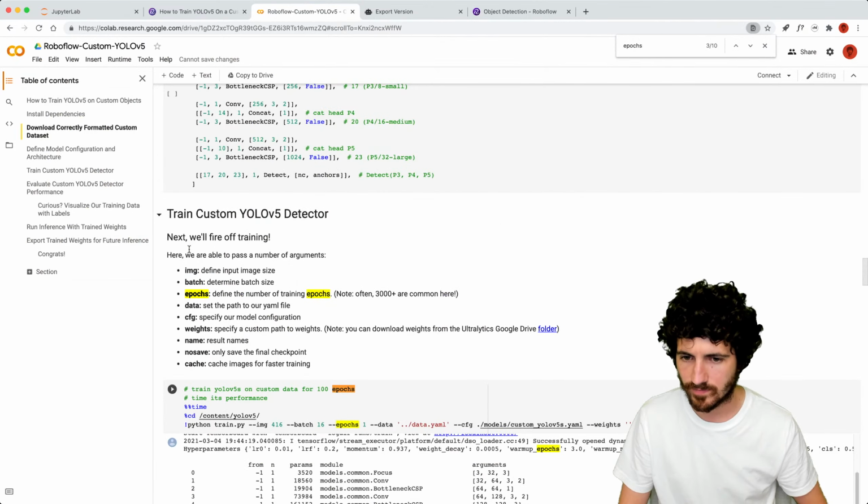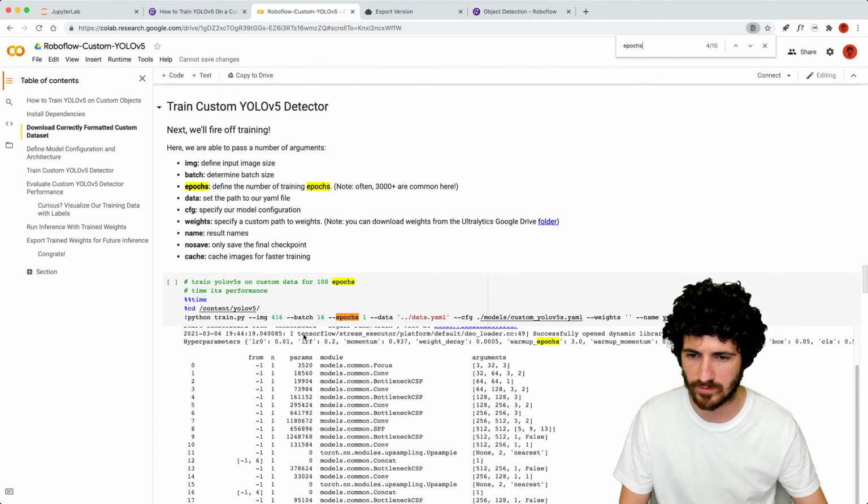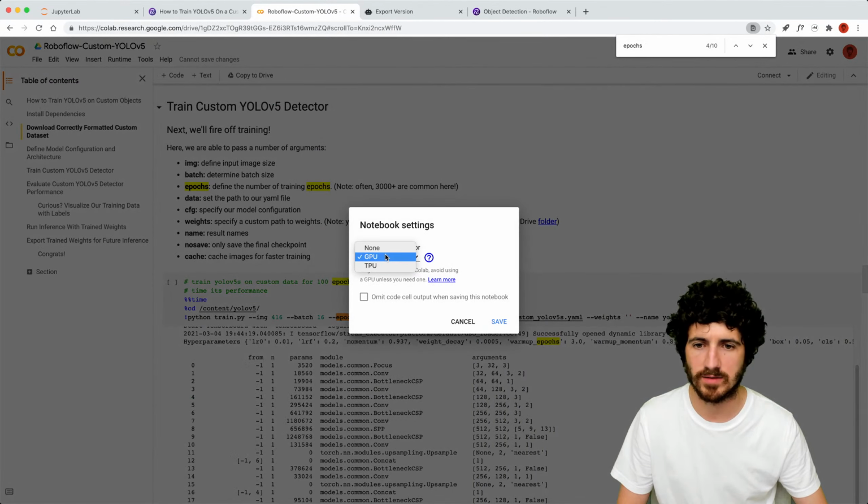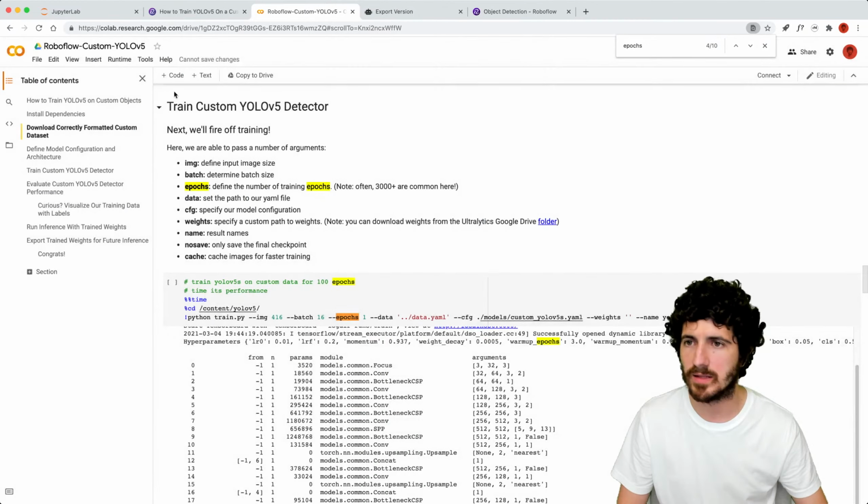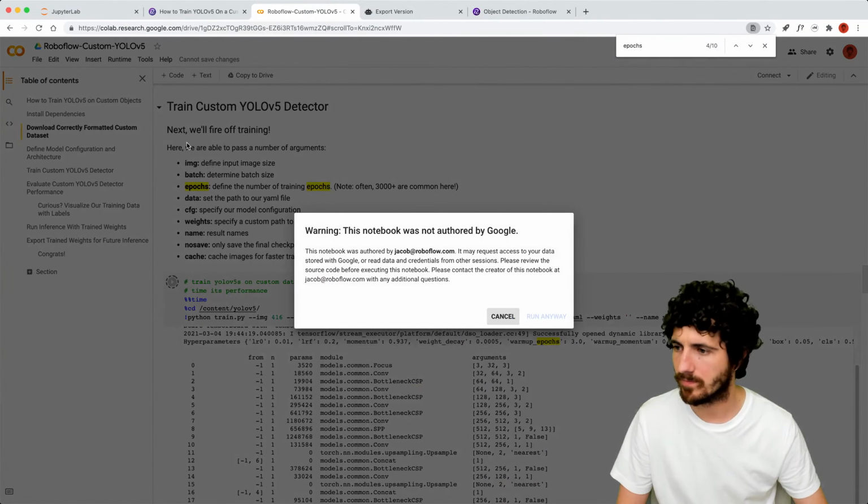Epochs. 1. All right, so right now it just says 1. So let's just try to get GPU, and let's try to run all.